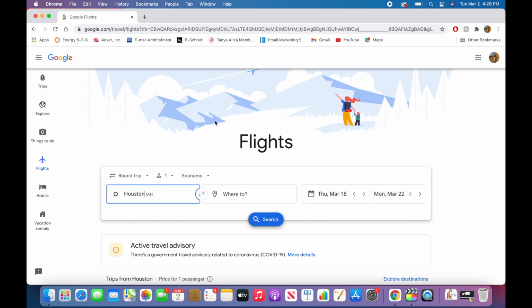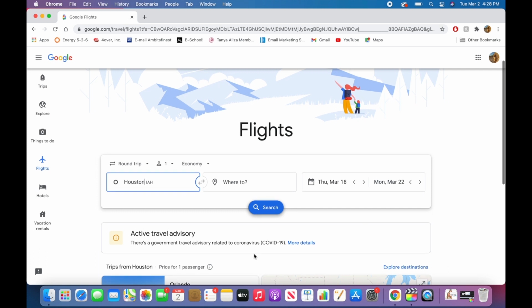Google Flights. This is going to be your window, how it's going to look. And the best thing to find flights and see all the details is to search on your desktop. So you're going to enter your city. I put Houston, and we're going to leave this blank, and the dates don't matter right now, so just hit search.